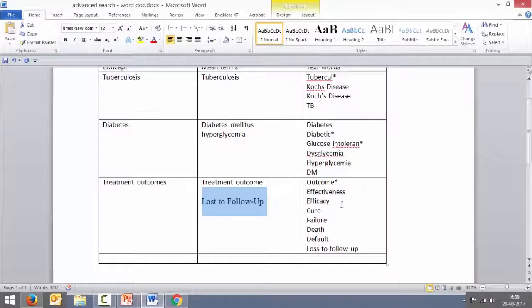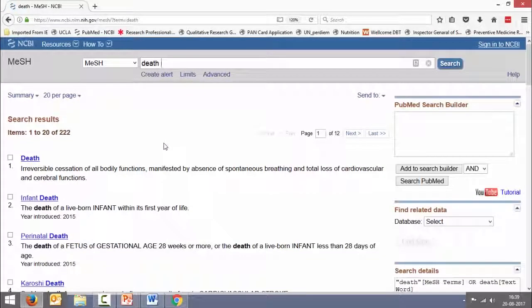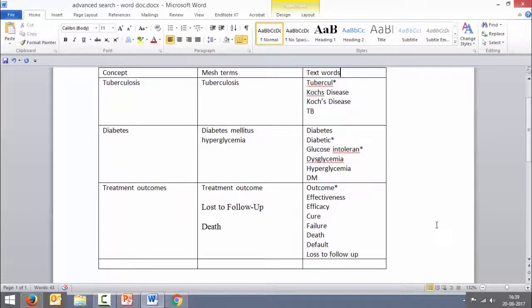Okay. Death. Let me see if death is a MeSH term. Yes, death is a MeSH term. I go back to Word and I put death as a MeSH term. So this way, each of these things we could try and build up as many possible MeSH terms, as many possible text words. This is the kind of work that has to be done when one wants to do a very good literature review or maybe even a systematic review or a guideline.